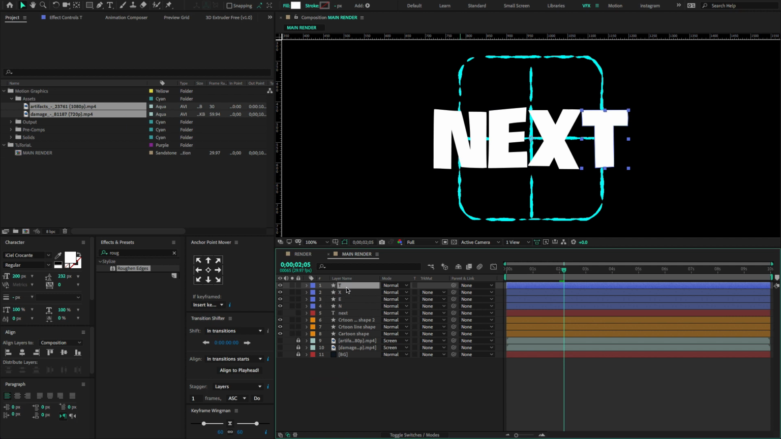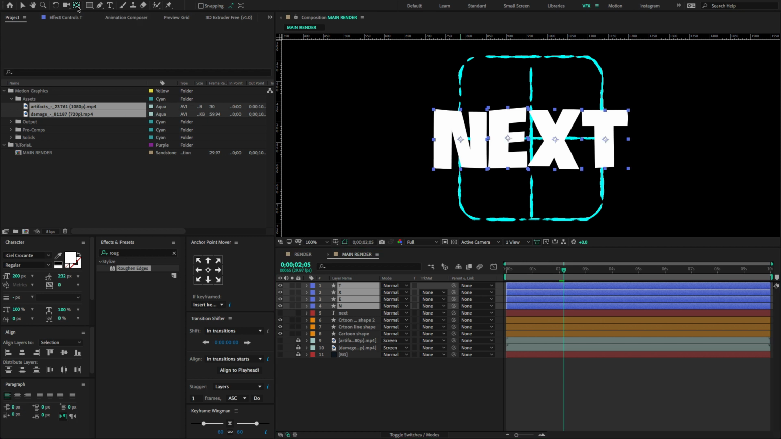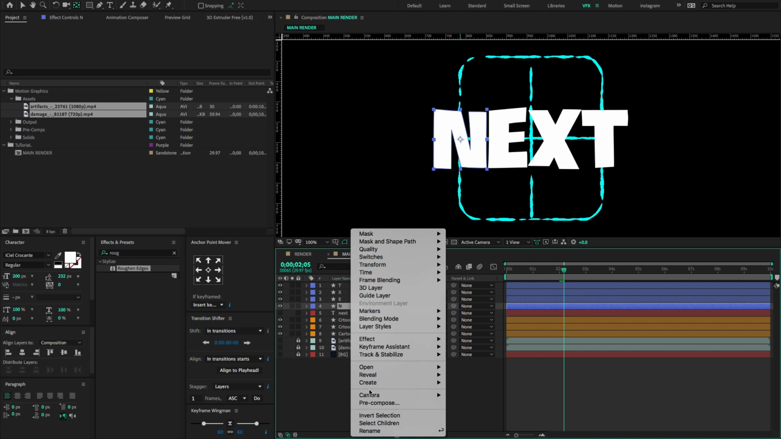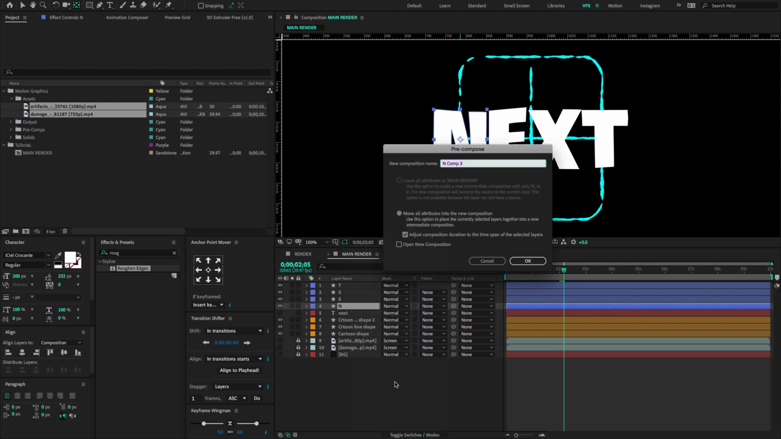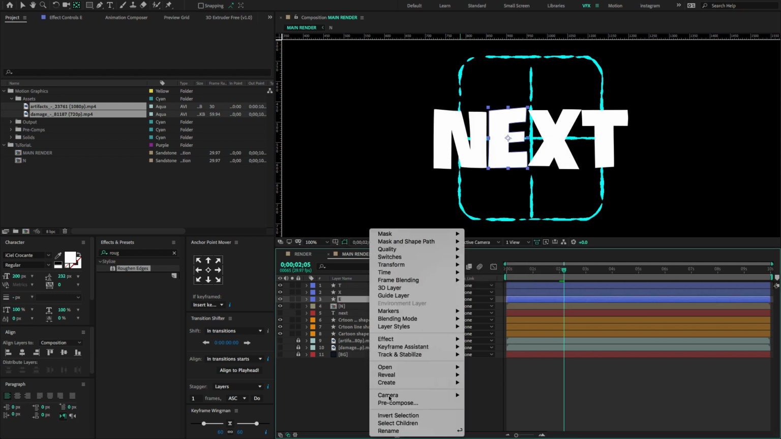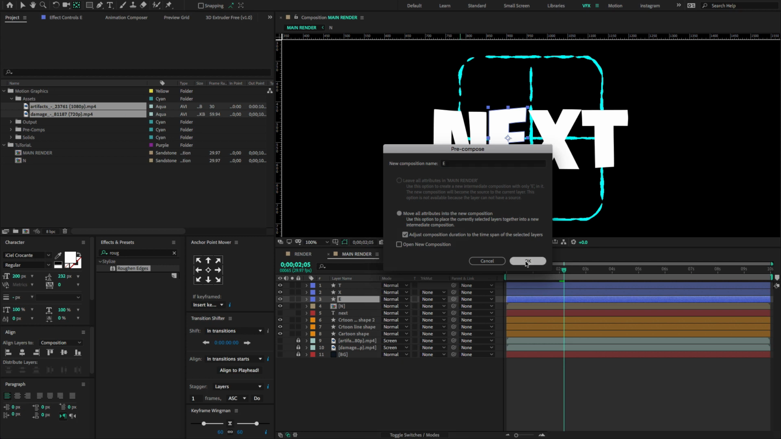Now we have separated letters. Again, select all layers, hold Ctrl or Command and double-click on the Pan Behind tool to bring the anchor points to the middle. Now again, select the N letter. Right-click to pre-compose and change the pre-comp name to N. You have to do the same process to the other pre-comp layers also.